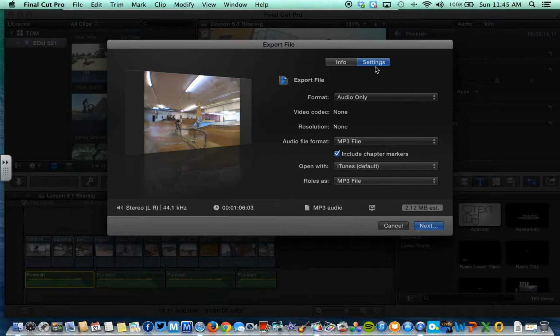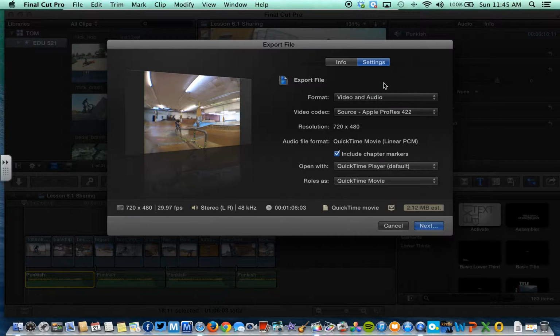If we go into settings right here on the top right, right now we're exporting the file only as audio. So right there we know we have to fix that. We need both the video and the audio. There's both video and audio here. Video codec, Apple ProRes 422. That's perfect. We don't need to change that at all.